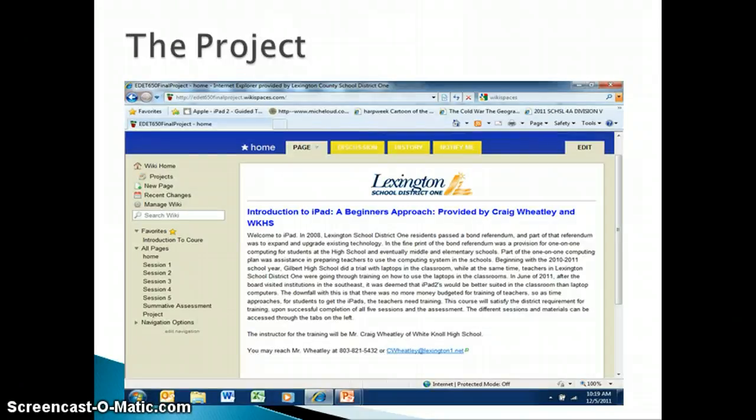So the project itself, whenever you open up the main page, it looks like this. It's just an introduction and sessions. This is actually a teacher-led session, so fellow teachers would come in, and a teacher would lead them by using a PowerPoint. It's not actually done on the internet or internet-based, but all of the guidelines for the project are located within the Wikispaces page itself.